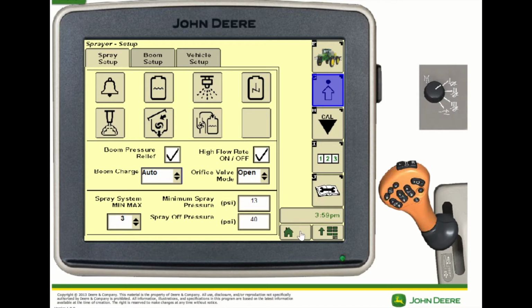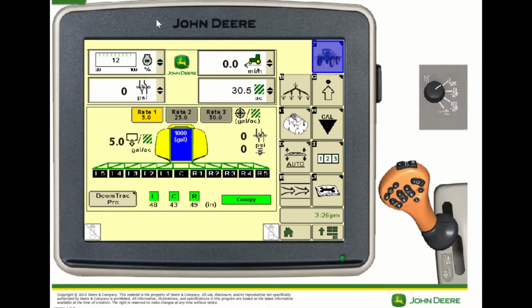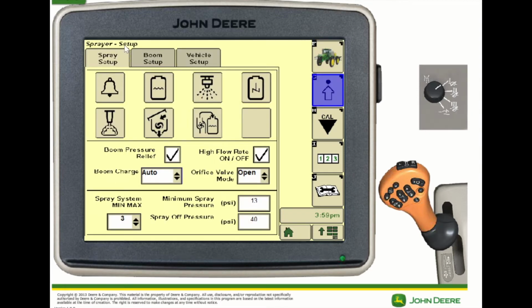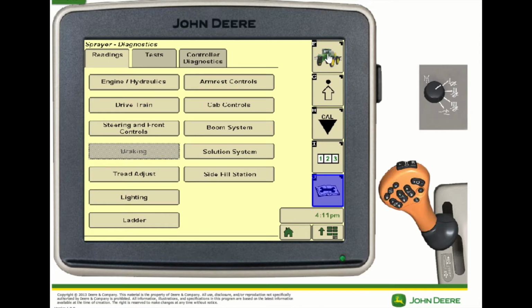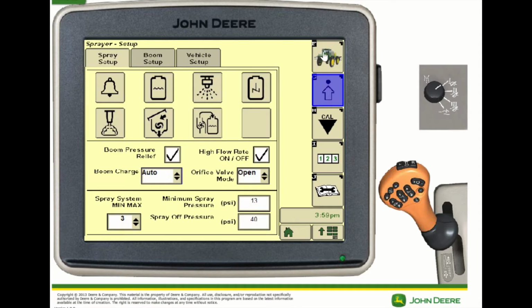As this is a simulator, some features and functions aren't going to work exactly like your sprayer, but this will definitely give us a guide of our main sprayer setup pages. If we look in our top left-hand corner of the monitor, it does say sprayer setup. If I go from top to bottom, our F tab, our main sprayer page. Our arrow with the dot is our setup page, main sprayer setup. We drop down to our calibrations, totals, and diagnostics. We're going to spend most of our time on the main sprayer page.